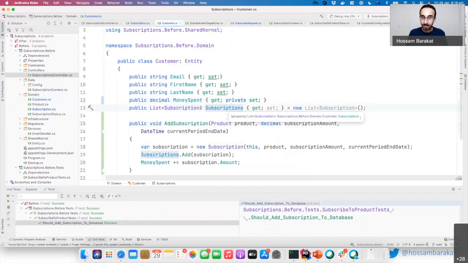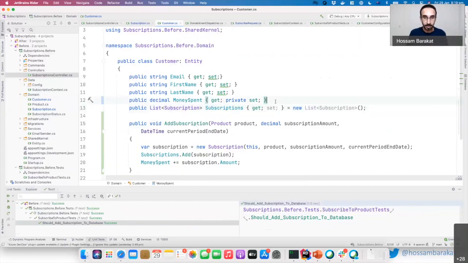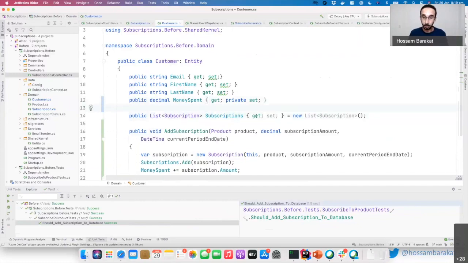The only difference here is subscription is a list. And to make the subscription list exposed as read-only, we can use something like IReadOnlyCollection, which is a base interface that the list class inherits from. However, the problem with that is the consumers can easily cast back to a list and use all of the methods in that list. So in order to properly expose an immutable subscriptions list, what we are going to do is use a private backing field for this property.